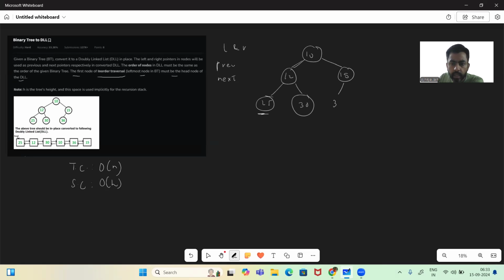Let's dry run. Let's say we start with the root node. Since we have to do in-order traversal, what in-order traversal says is: first process the left subtree, then process the root, whatever the root is at the given point of time, and then go to the right subtree. That's the property of in-order traversal. So here we have the root, and it says first go to the left subtree. So we'll go to the left subtree, 12.